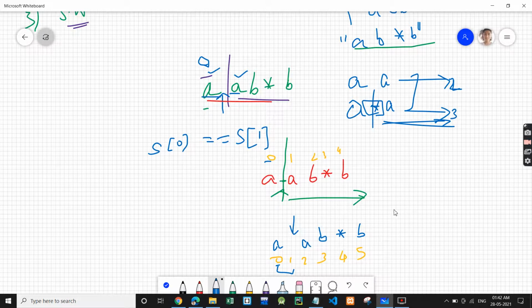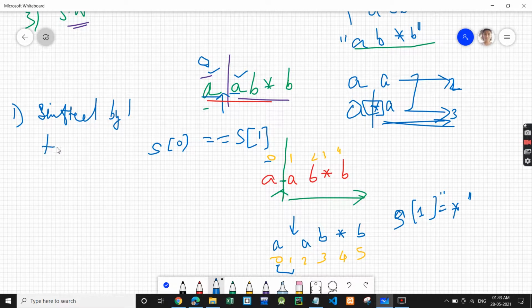What we can do now is, at index 1 of the string, we can just put star. So that's all. What we did in the small work: first of all we shifted by 1 to the right, and after that the position at index 1 becomes empty, and we will put the star there. So this is our small work.